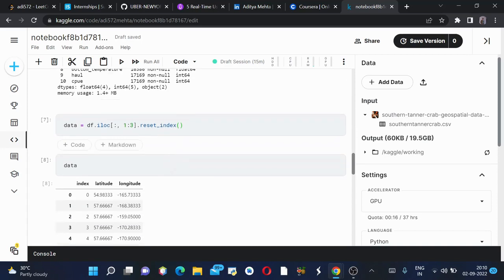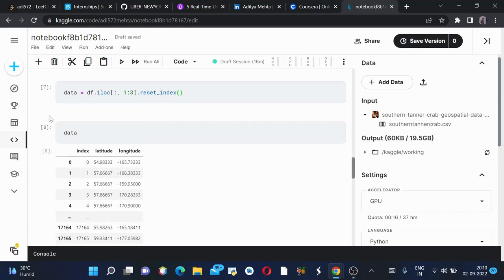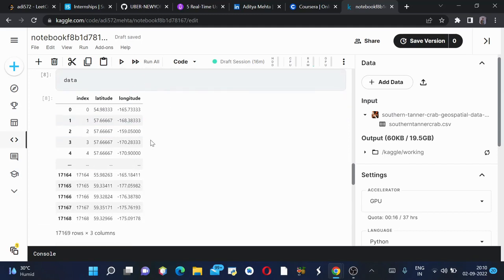Moving forward, because we just need the latitude and longitude columns, we'll reduce our data frame to 1:3, since the column number of latitude is 1 and longitude is 2. We'll access all the rows and then reset_index. We'll convert this into a data frame. I'll name it data, and if I want to see a glimpse of my data frame, this is the index, latitude and longitude.